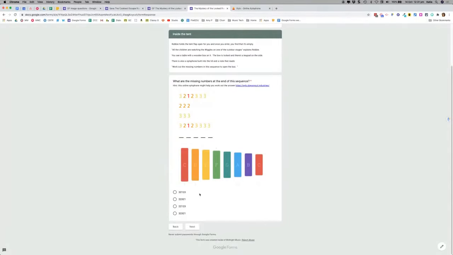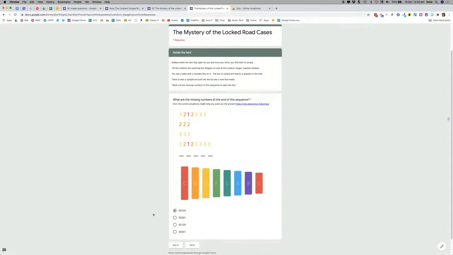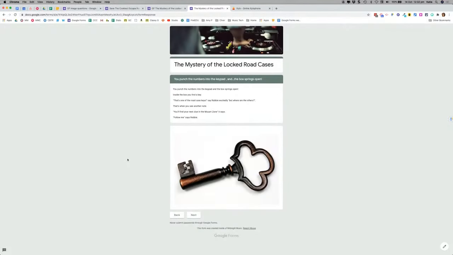Anyway, I've made this multiple choice. This is just to show you that if I select the incorrect answer here and click next, it's going to show me you punch the numbers into the keypad, but nothing happens. The box remains locked. Okay, so I've got to go back and try again. So I'm going to click next, go back here, and hopefully I'll work out that this one is the correct answer. Click next. And instead, this one goes, hey, that's correct.